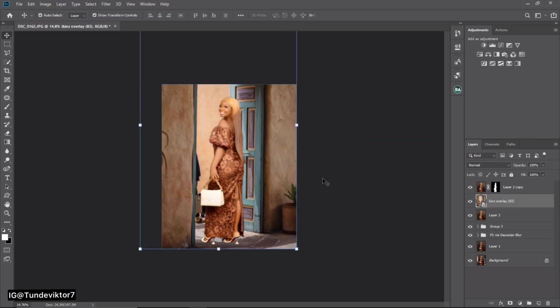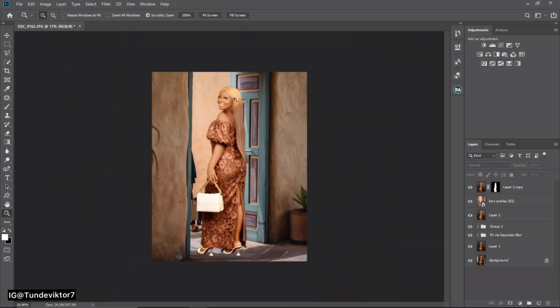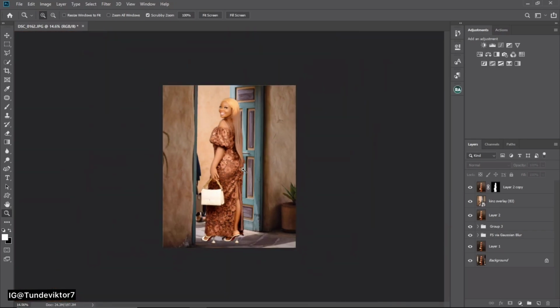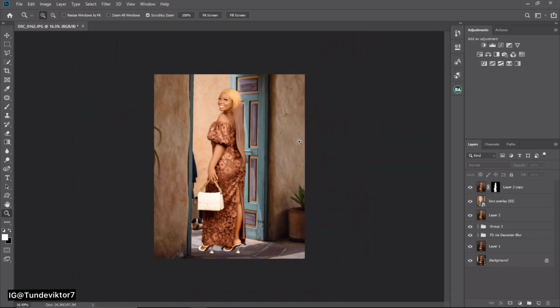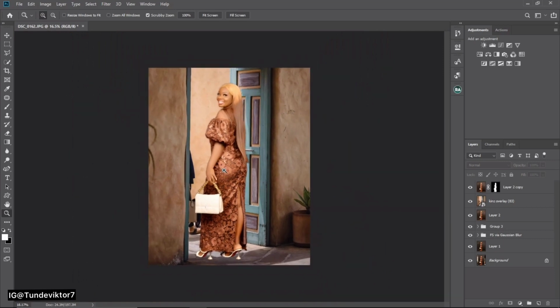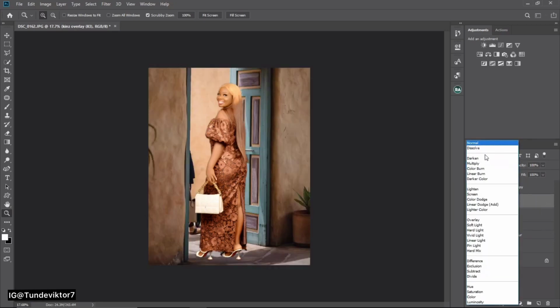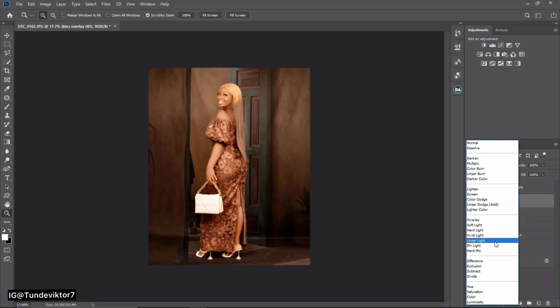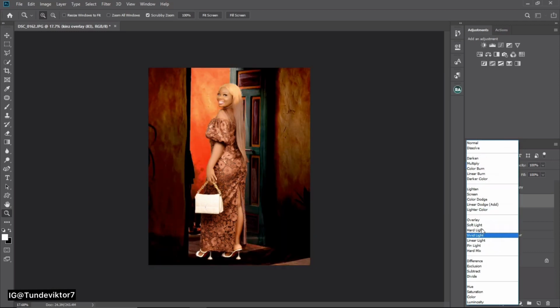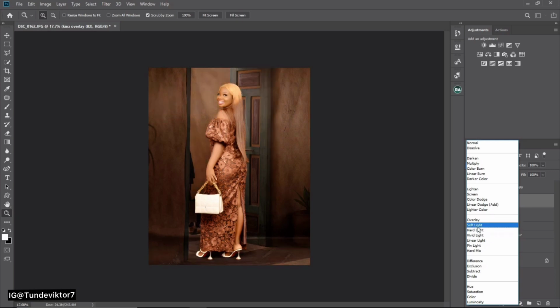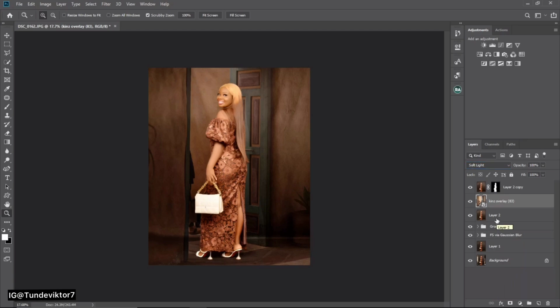So once I click OK, it's going to be like this. So after you put your overlay, you can see it's okay, but it's not that way. So all you're going to do is come back and click on your overlay layer and change your blend mode. Just play with your blend mode and see whichever works for the image, but I'll advise you use either overlay or soft light. So for this particular image, I'm going to be using soft light. So I'm going to change my blend mode to soft light, click on soft light right now and click enter.